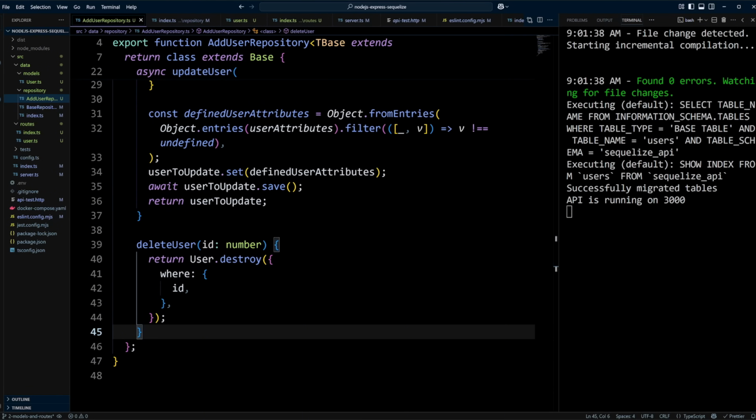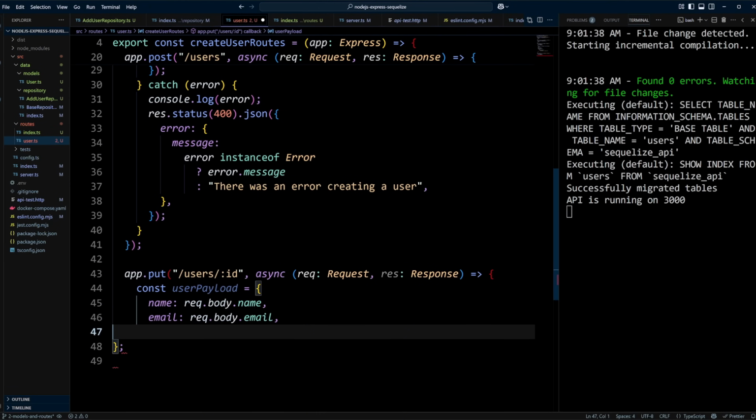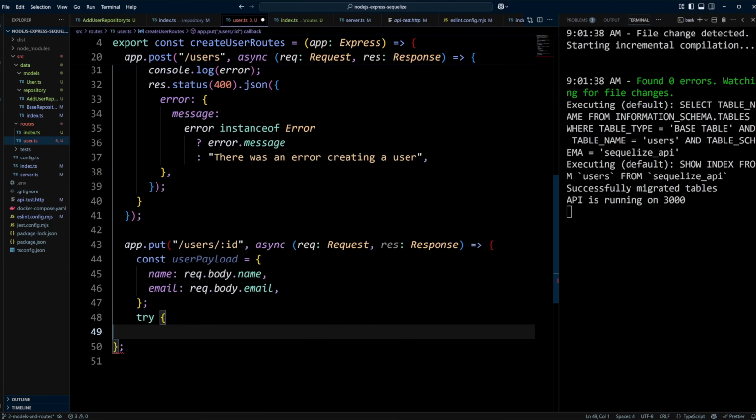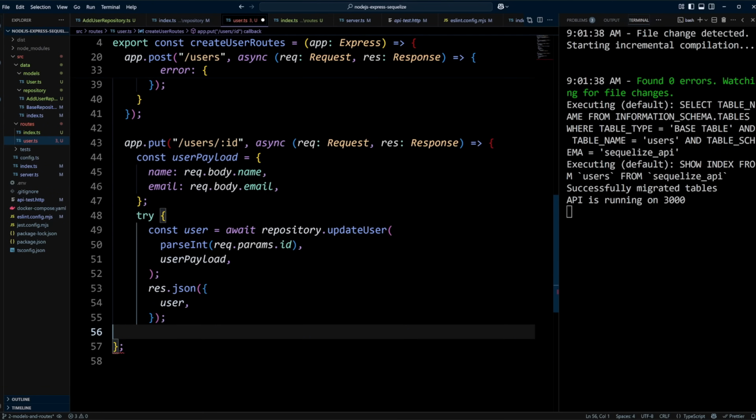Destroy method returns 0 if the record is not found or 1 if the record is successfully deleted. Back in user.ts file in the routes folder, let's call put on the Express app to update a user by ID. Much like in the post method request handler function, we will parse user ID and user payload from request parameters and request body respectively. We will call update user method that we just created on the repository. If everything goes well, we will return the updated user in JSON format.